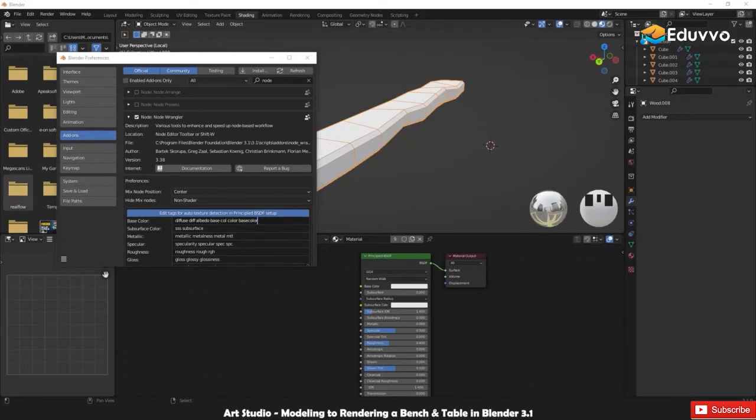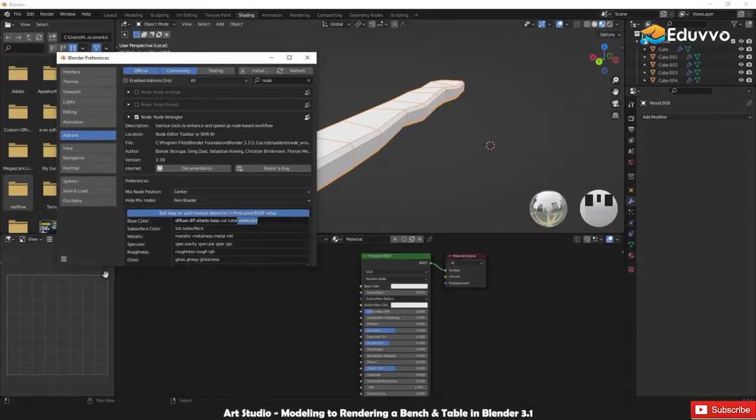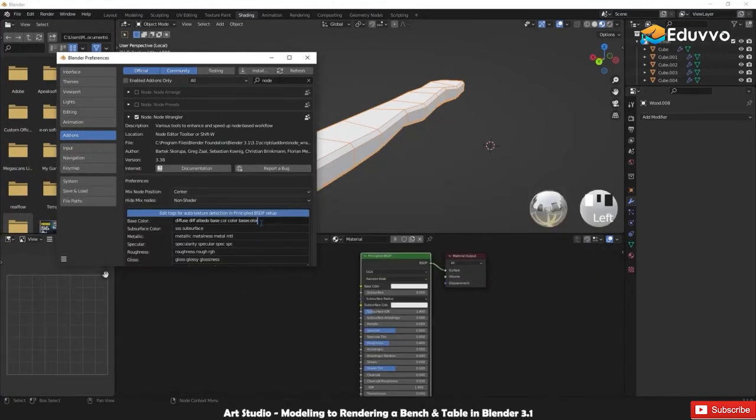As you can see here, the last name is base color, so you're going to include that base color as well. That's really important, because when you import your map colors or textures, it will search for these names, and because our texture has this name at the end, Node Wrangler will not be able to find it otherwise. So just type base color in here and save that.